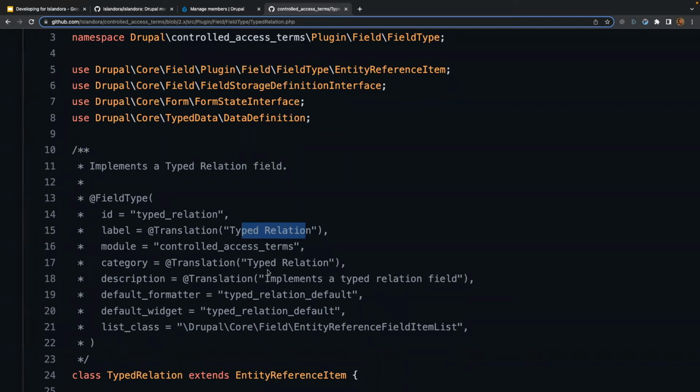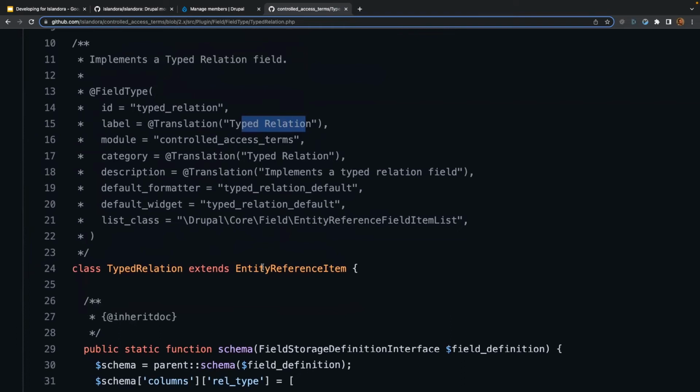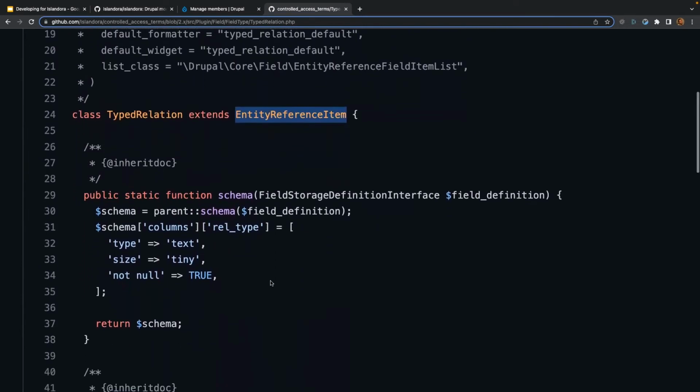But also that it extends the existing reference field. And all I'm really doing is adding a new property to it. It's going to be a relationship type. It's going to be a small bit of text.